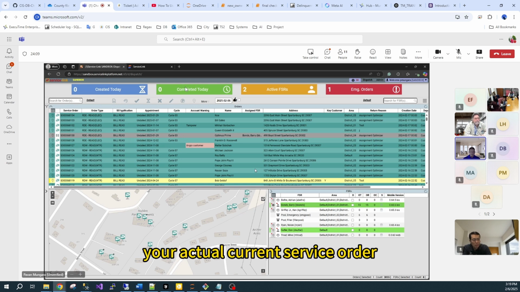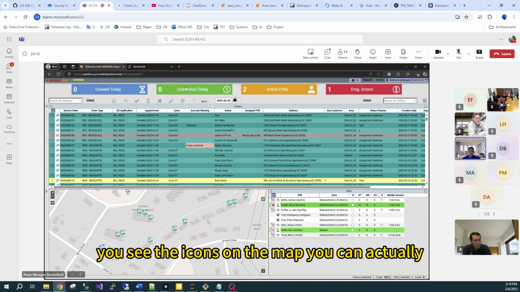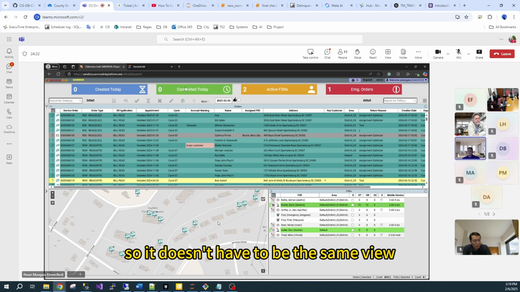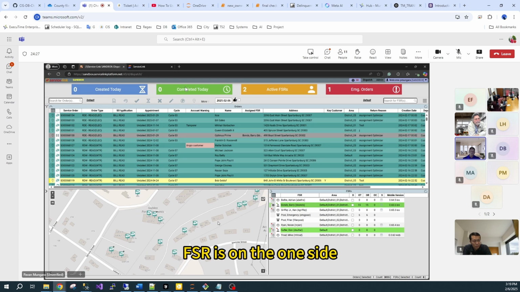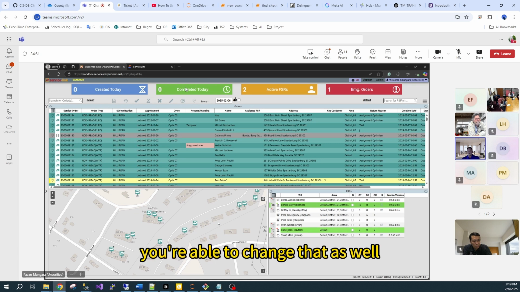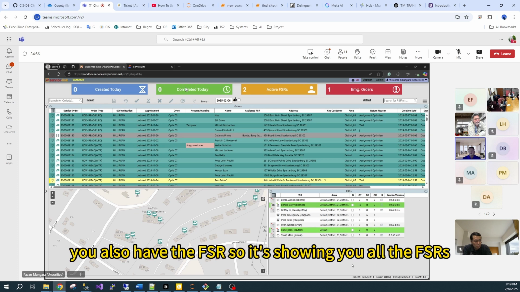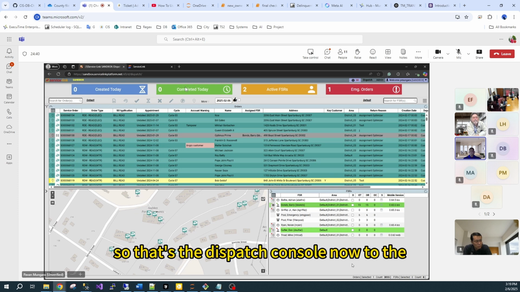All right. What I've been showing you at the top is your current service orders. Down at the bottom left, on the map, you can see the icons for those orders. You can change the view of this, so it doesn't have to be the same view. You can move this around, for example to have the FSRs on one side. To the right of that, you also have the FSRs, showing you all the FSRs. So that's the dispatch console.